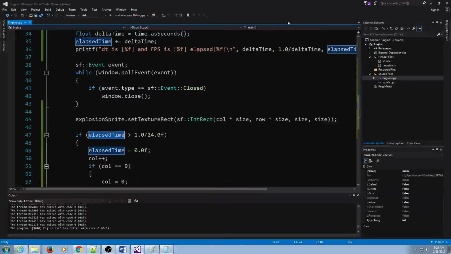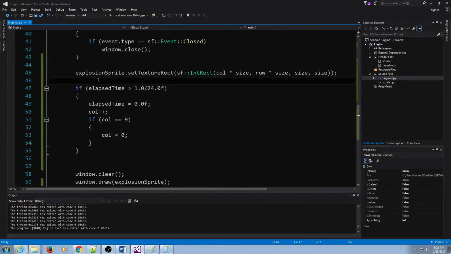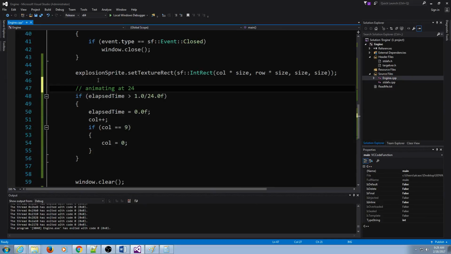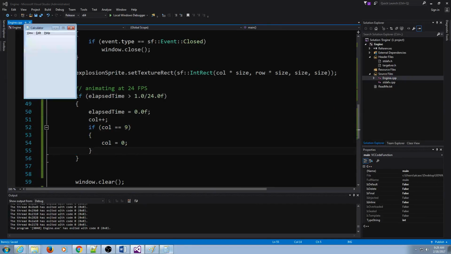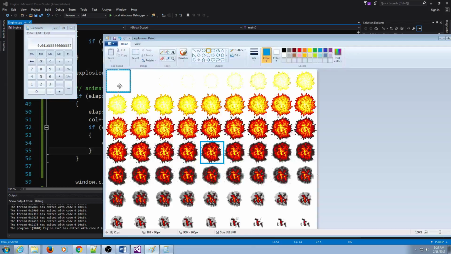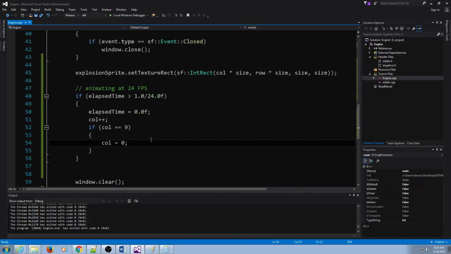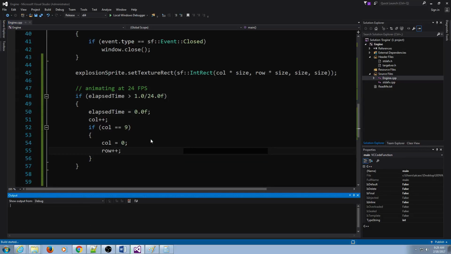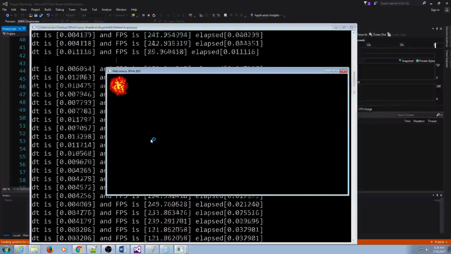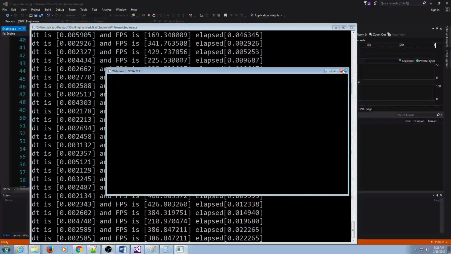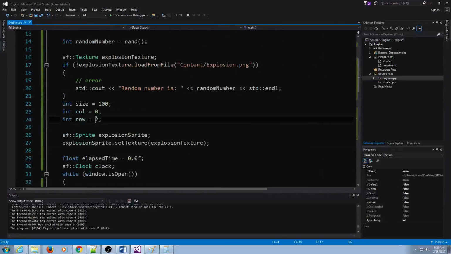Now the only thing left to do, now that I have my animation, which is animating at 24 FPS, is make it go down in rows. So every time I go to the end here, I'm going to reset this back, but I'm also going to bump it down 1. So I'm also going to do row plus plus here. It's going to animate one time and then stop, but you guys will see how it works. Let me start this on row 0 as well.